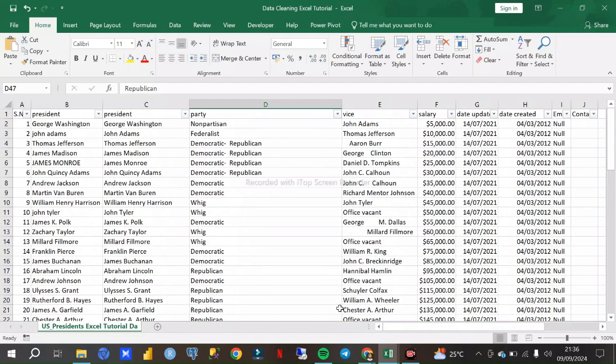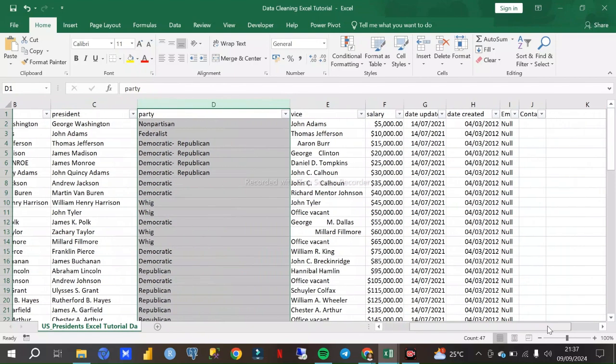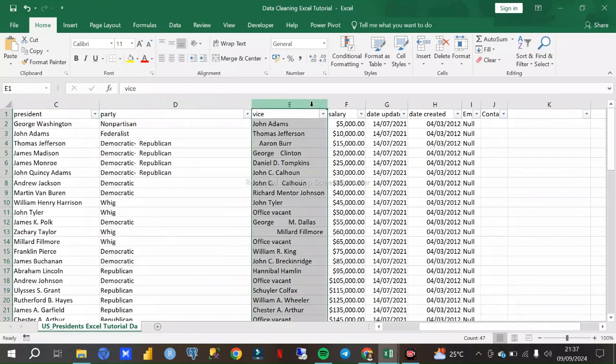If you are noticing the steps we're taking here, we're trying to clean this data first so that it can fit the condition we can use for our further analysis, which is very, very important. Now we are done with this column. What else do we need to do? We are going to the next column, which is column E, which is vice.